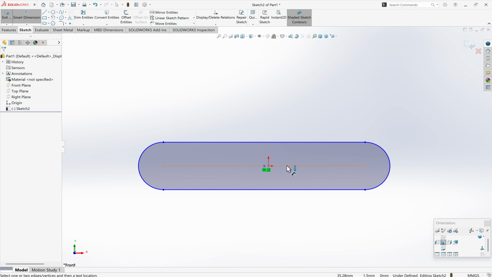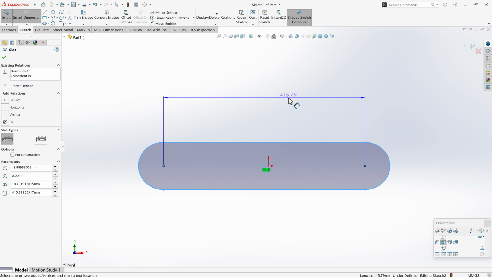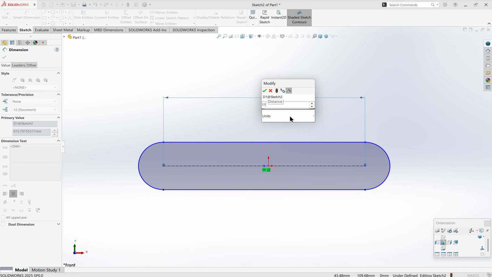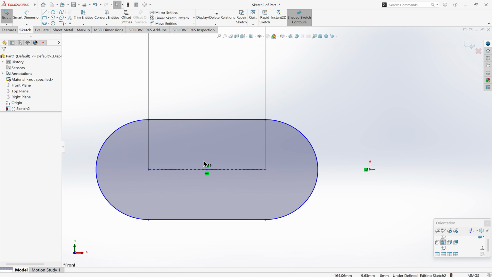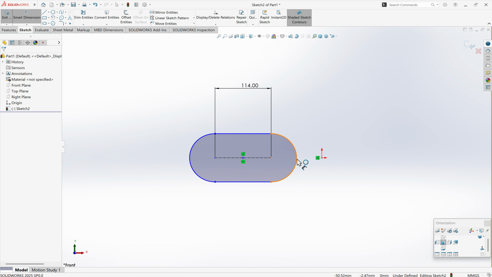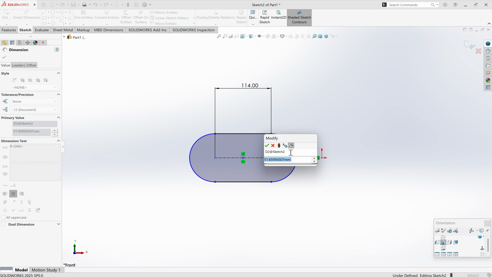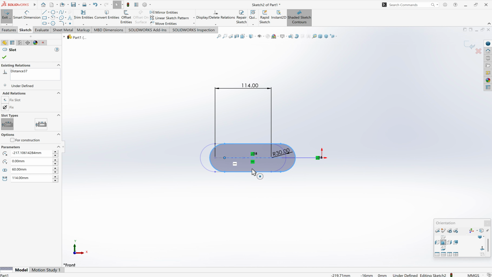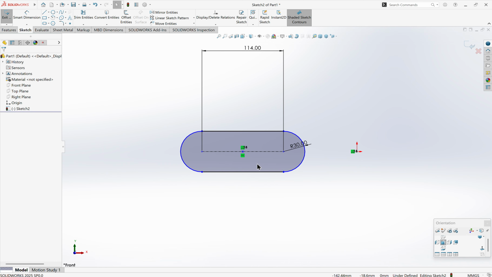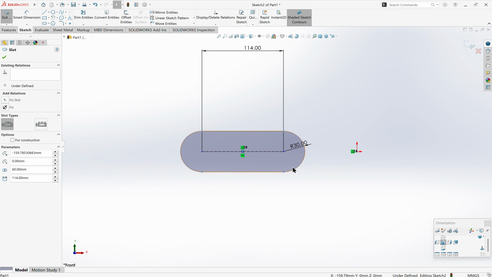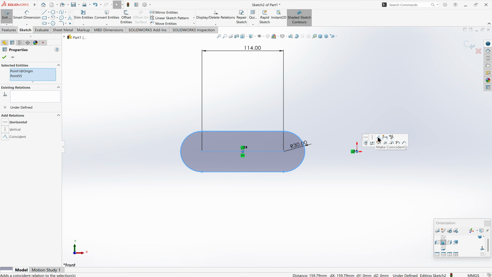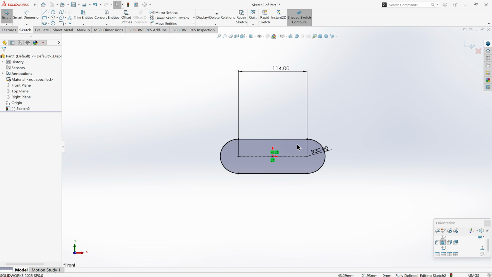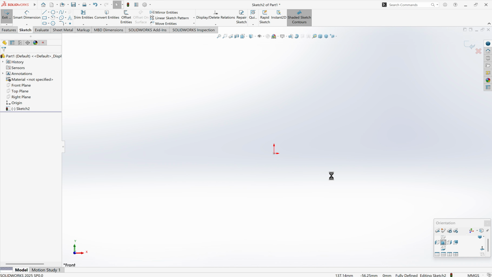How to fully define it? It's making this 114, let's say. Then you give the radius of the circles, let's say 30. Now we have this thing. The problem is it's going there on left and right. To make it fully defined, just click on the middle point here, then hold control, and then here, coincident. It's fully defined. That's that easy. There's nothing hard with it.